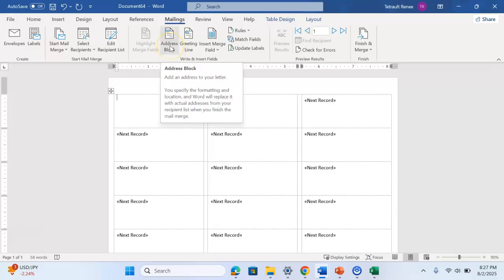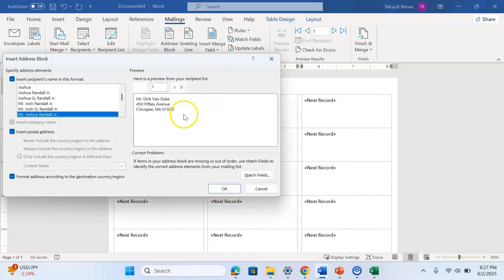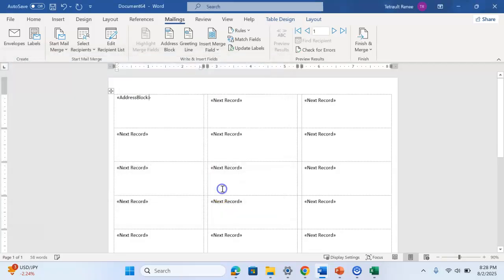What we want is the address block, and if you click this tab right here, it gives you a sample of what it would look like. So maybe you didn't want Mr., the first and last name, you could choose different variations. But the first one I want is the one as a sample here, and you could scroll through to see the rest of the names. So that's good. I'll click OK.